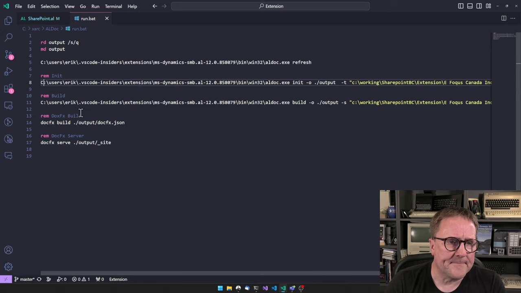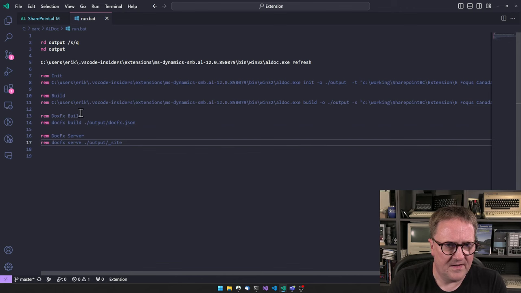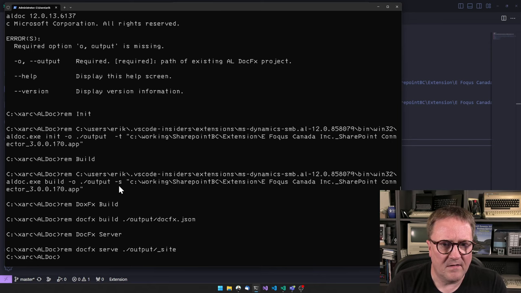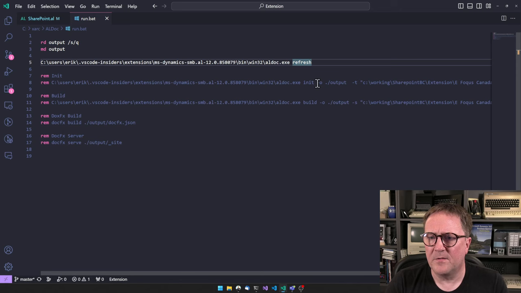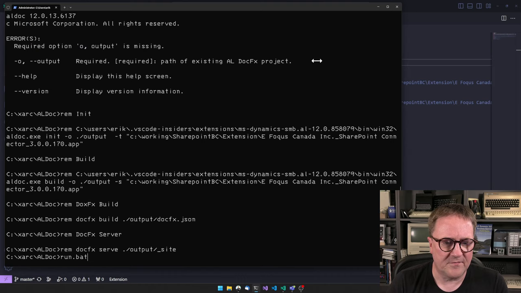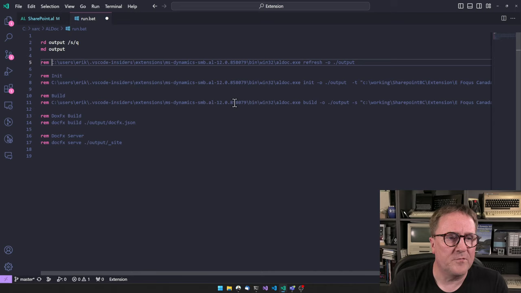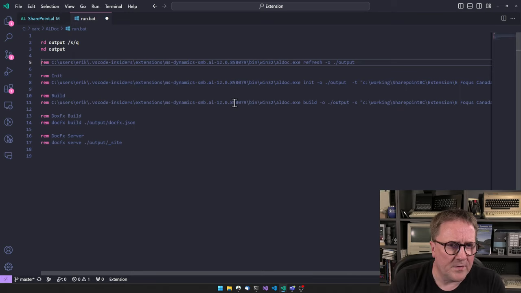So let's run this step by step. I just want to see what that refresh command actually does. So we are here, I say run, we remove the stuff. And refresh needs a folder. Fair enough. So we will give it the output folder. Let's run again. And we cannot refresh because we just deleted it. So refresh, fair enough. That's only for if you already have a site and you want to update the raw docfx template. Okay, so we'll ignore that command. Excellent. So let's just have it run the init and see what happens.